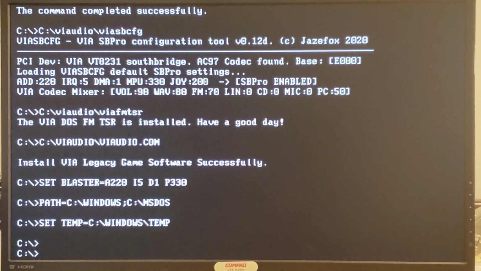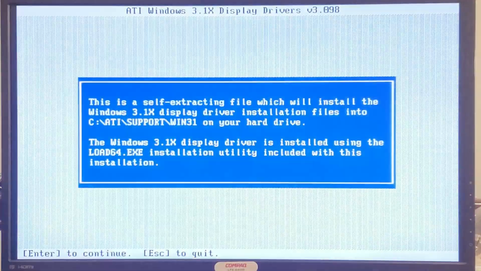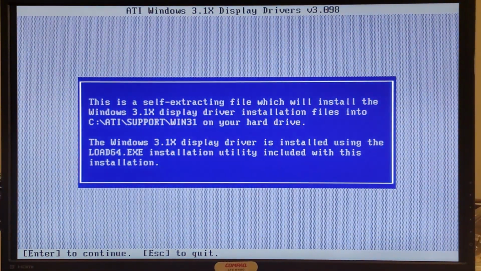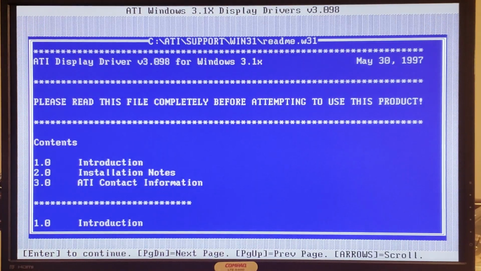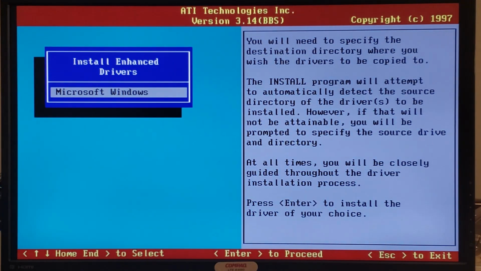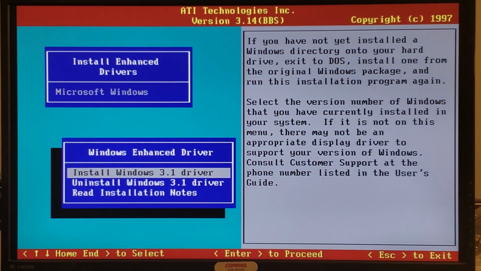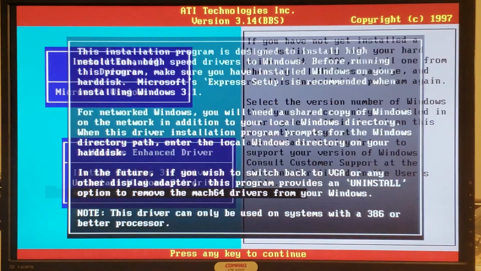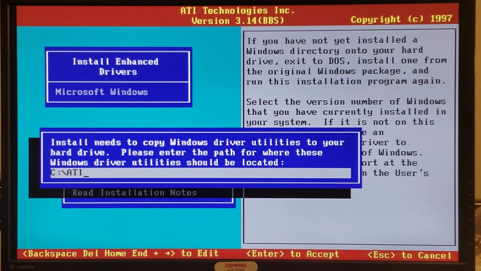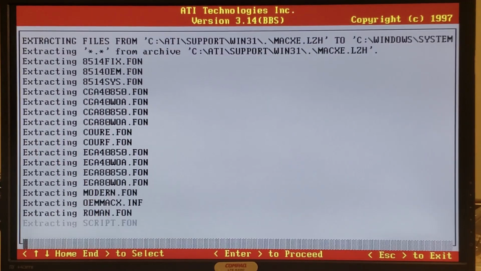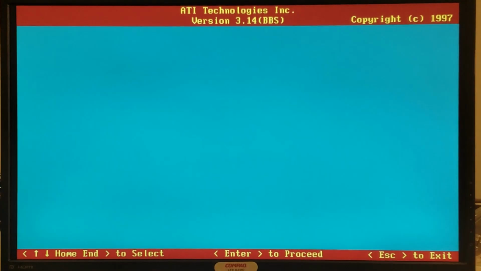And the next thing we're going to do is install video drivers. To do that, I'll run W313098. And we'll press enter here. Enter again, enter again. Enter to install, and enter to install again. Press the any key, enter for that directory, enter for that directory, and it will now install. Lots of decisions to make, guys.